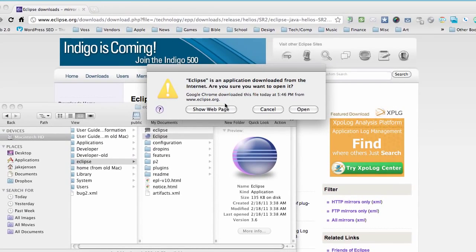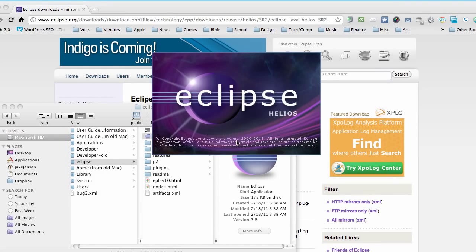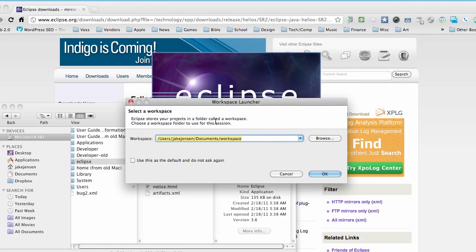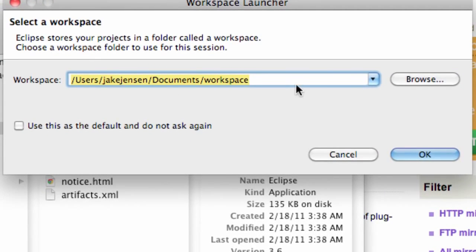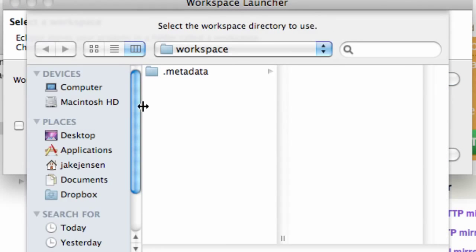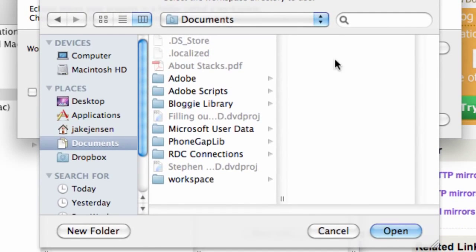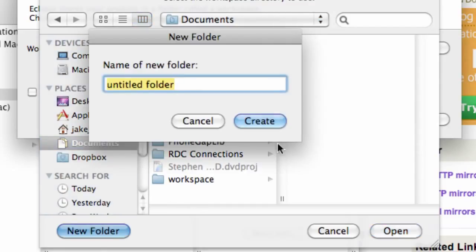Yeah, we know it's from the internet. We're going to open it anyways, because we're trusting like that. And it's going to start up Eclipse. And here's the workspace that we're going to create. Now, I'm using my buddy Jake's computer, but we're going to set up a new workspace. We're also going to do this within our documents for the most part. We're going to create it by clicking this new folder here and naming it the new Boston.